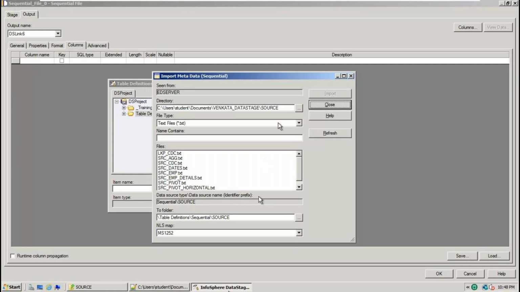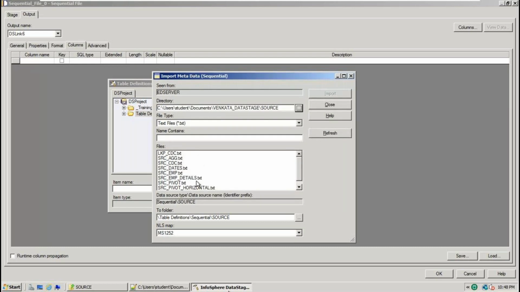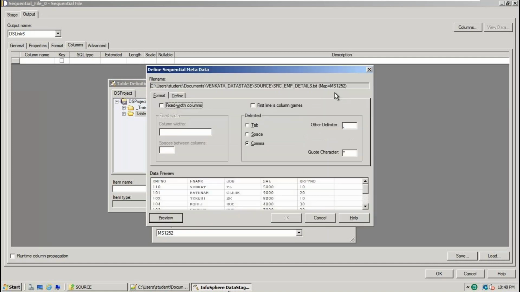Now, let me browse the path. This is the path, so we need to browse it. Source path. Okay, so now what is the file I want to read? srcemp details.txt. Let me click the import button. What is the delimiter in this file, comma? Is there any header? Yes. Let me make the first line as column names.